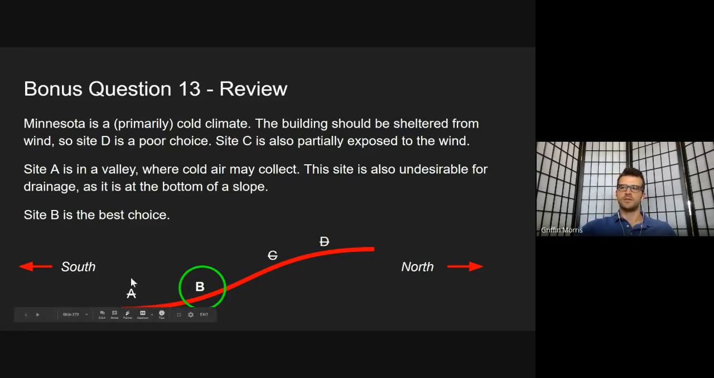D is most exposed to the wind. A is the one that's going to flood. So between the two of them, we know that it's going to be B or C. They both have the same kind of southern exposure, so they're not better than each other there. C is slightly higher and would be subject to higher wind speeds coming out of the south. So B is the better choice for us.